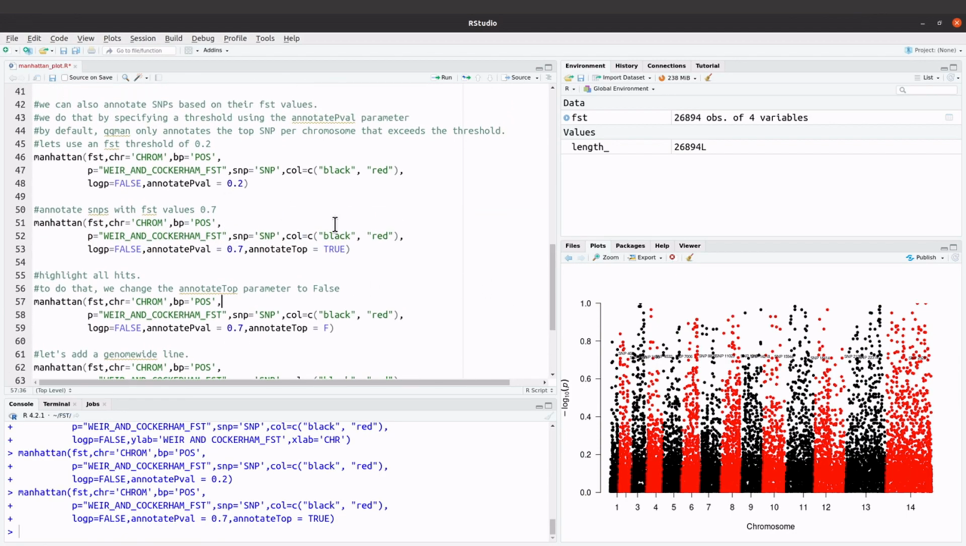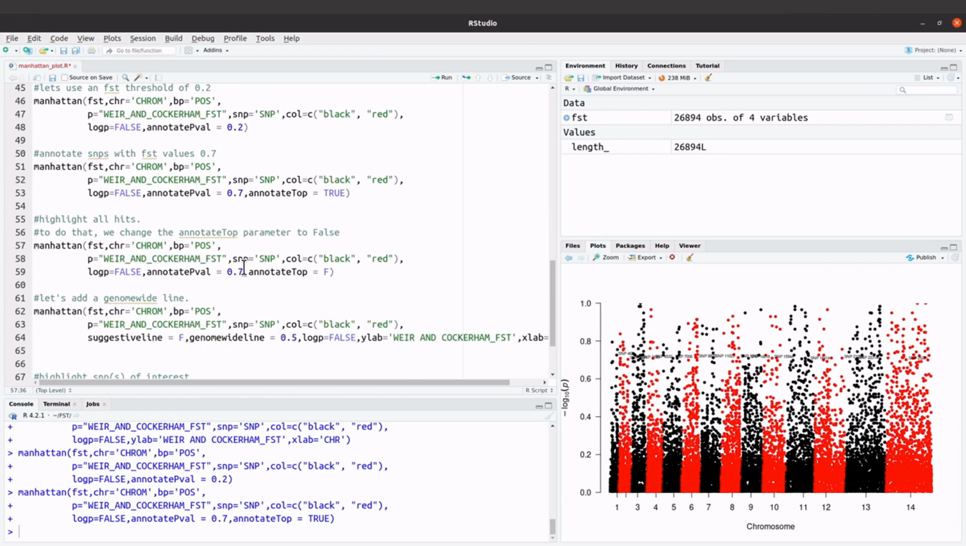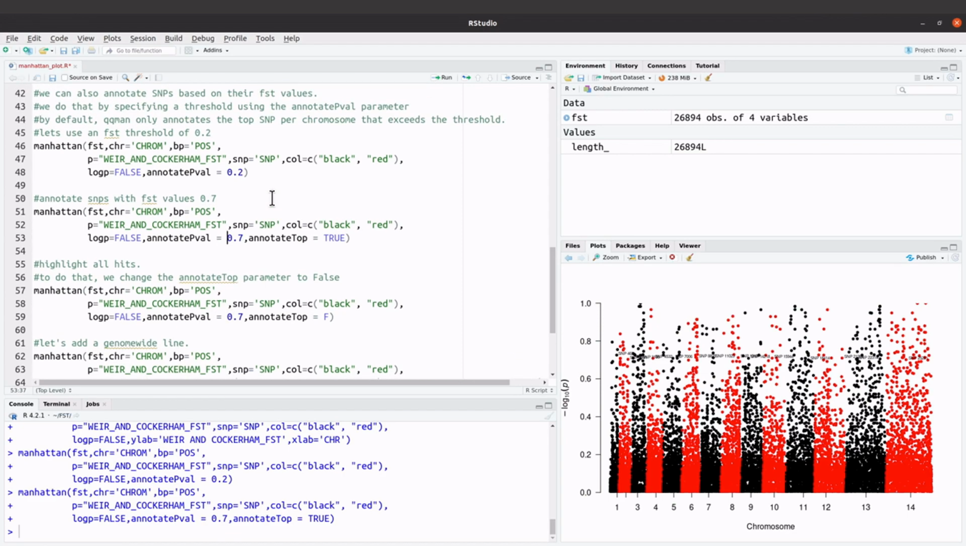Now with qqman, the default behavior is to annotate the top SNP per chromosome that exceeds the threshold that we have set. So in this case, our threshold is 0.7. You may think that because it's 0.7, we should have all the SNPs here being highlighted. But the default behavior is that only the top SNP per chromosome that exceeds the threshold will be specified. But you can change that behavior.